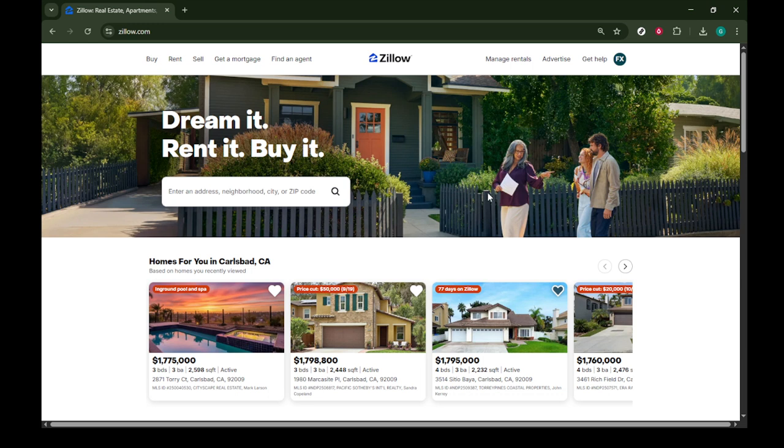First things first, you'll want to head over to the Zillow website. Simply open your web browser and type in zillow.com. It's a simple process, but starting on the right web page is crucial for finding exactly what you need.